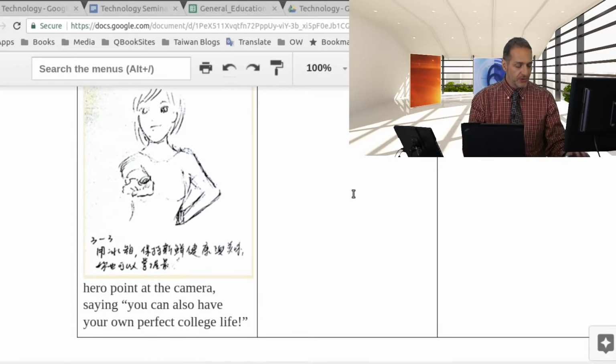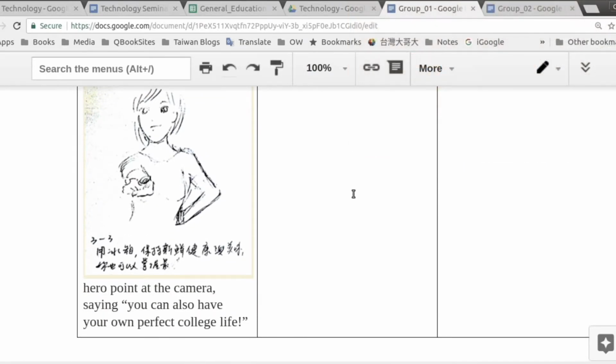Here the hero points directly at the camera, and this hero has a statement saying, "You can also have your perfect college life." So isn't that wonderful? So we had a hero at the beginning, we have a hero at the end. That's one of our key points for making a story. We have a process, something happens. We have a beginning, a middle, and an end. And in the middle, something goes on.